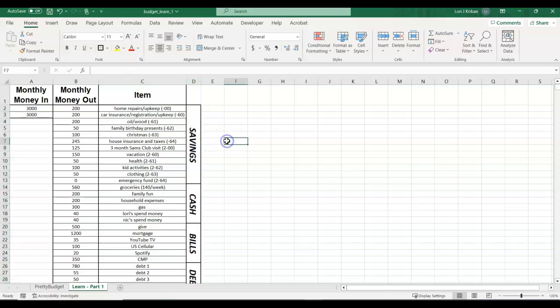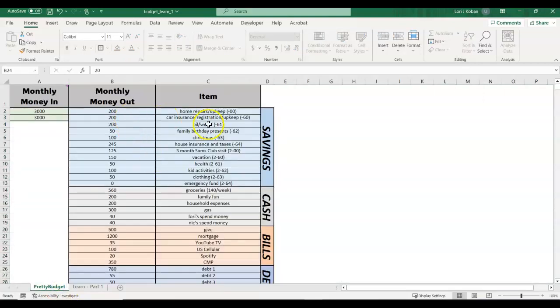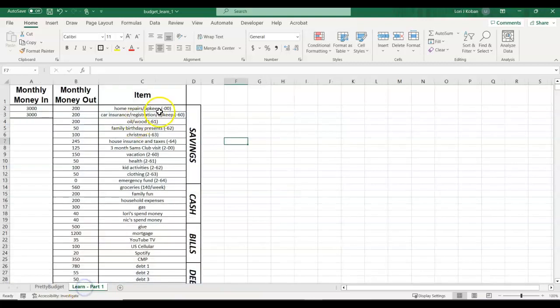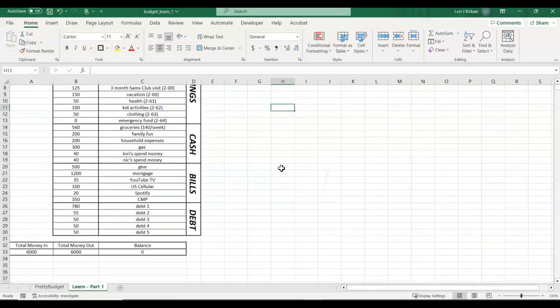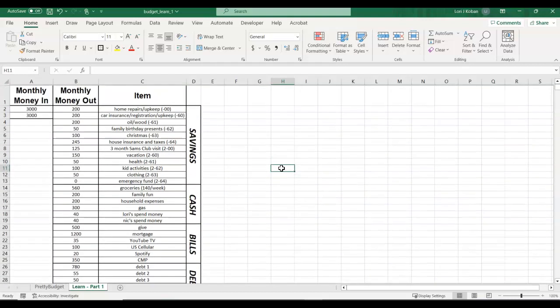Okay, so now what we have is, I believe that it had, yes, a thick border around each section. So I'm going to, for the savings, section off that with a thick border. And I'm going to do that for each of the 4 sections. All right, that's all done.